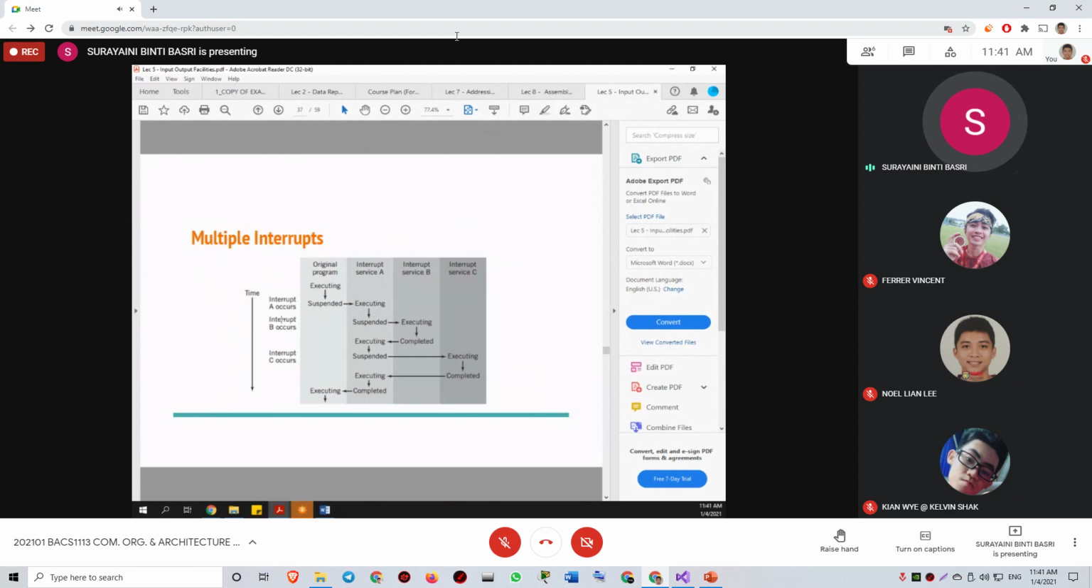So when interrupt B occurs while interrupt A is executing, it will suspend interrupt A, while interrupt B is executed by the CPU. When there is no other interrupt during the execution of interrupt B, interrupt B can be completed. After that, it goes back to the last interrupt before interrupt B was executed, meaning interrupt A, and it will continue interrupt A.